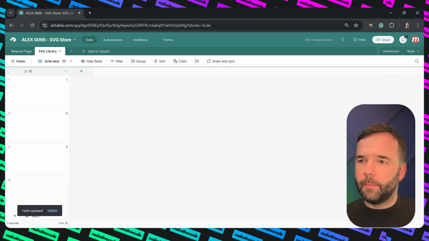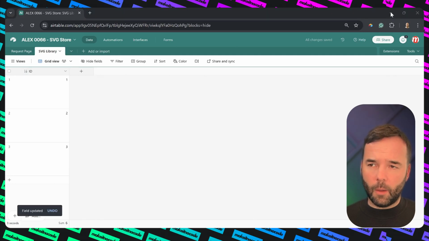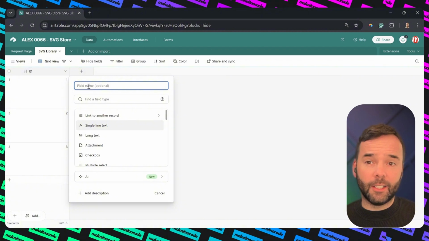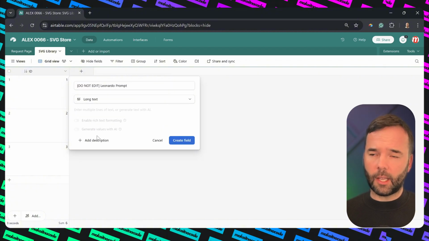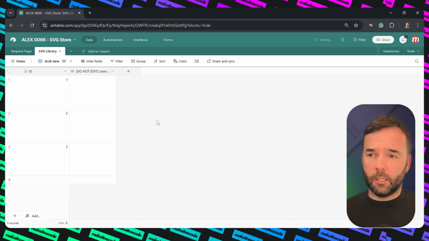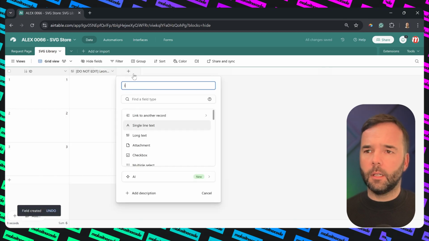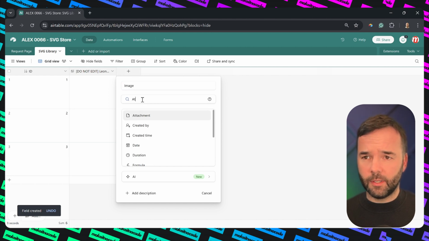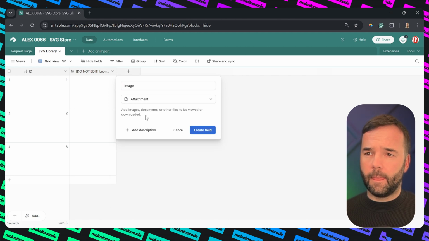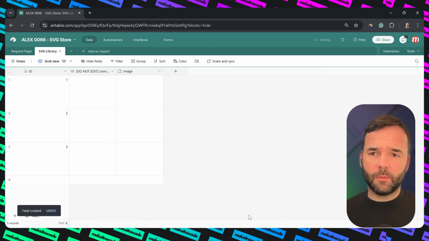Next field is going to be, I'm just going to copy one I have, "Do not edit, Leonardo prompt" is what I'm going to call it, and I'm going to make it a long text. Okay, next one I'm going to put in, I'm going to put image in here, and now it's going to come in as a form as an attachment. So that's where all my attachments come in.